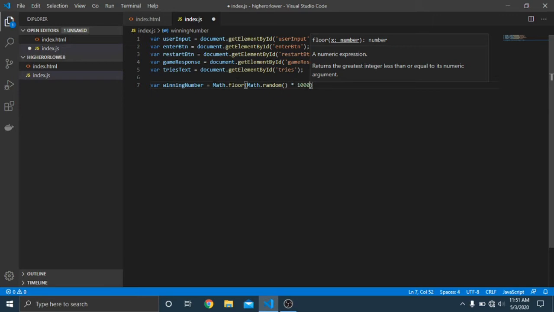So then basically it'll be Math.floor, and then you just add 1 to it like this. Now it's between 1, or instead of between 0 and 999, it's between 1 and 1,000. I think that's how that works. So there you go. That's how you do that.